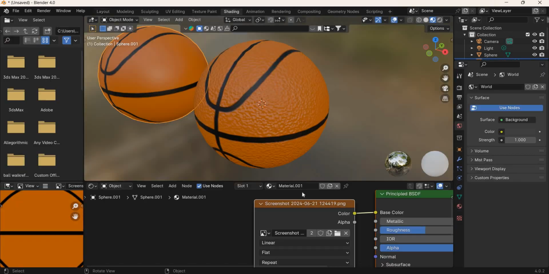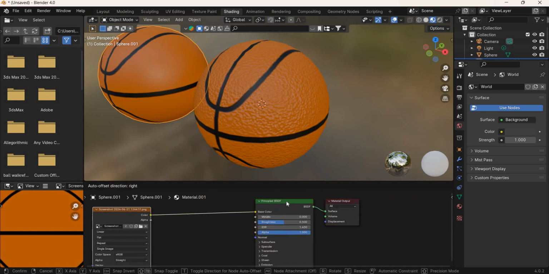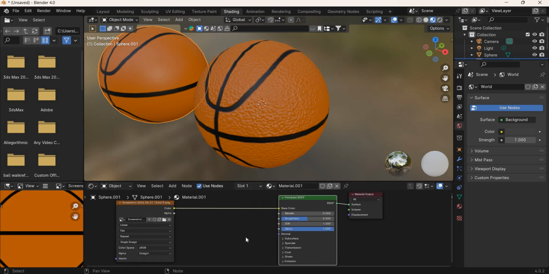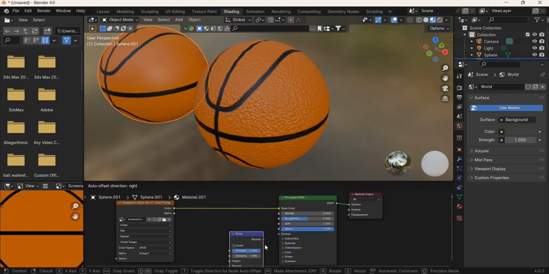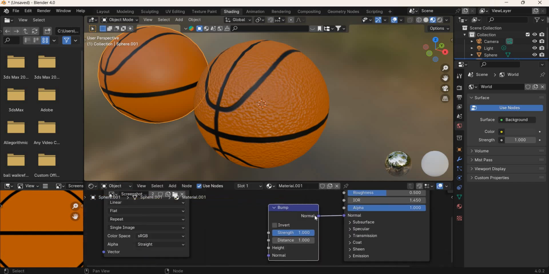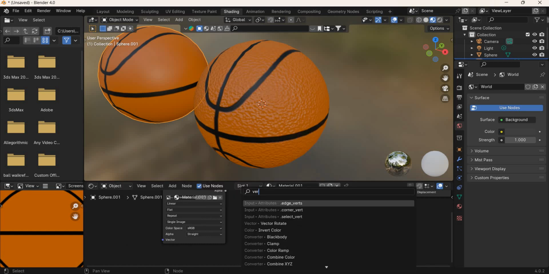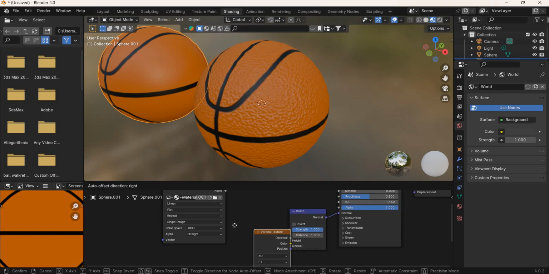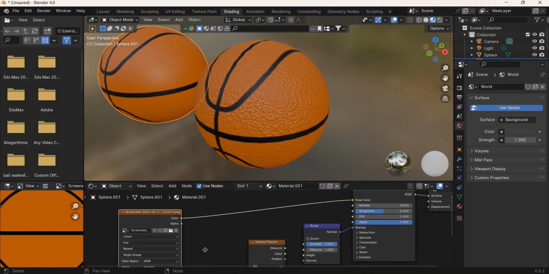So we'll go to shading and we'll have our texture attached to principled BSDF. So we'll add a bump node. We'll connect it to normal. Now we will add a Voronoi texture. Voronoi, not vernoi. And now we need to mix this one and this one together.